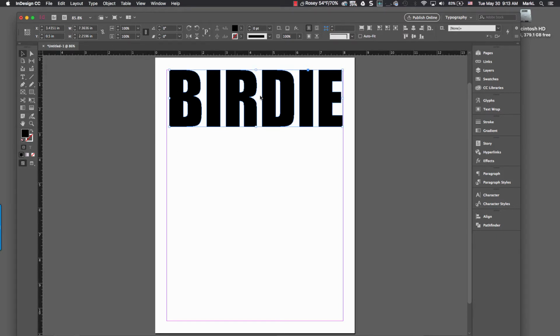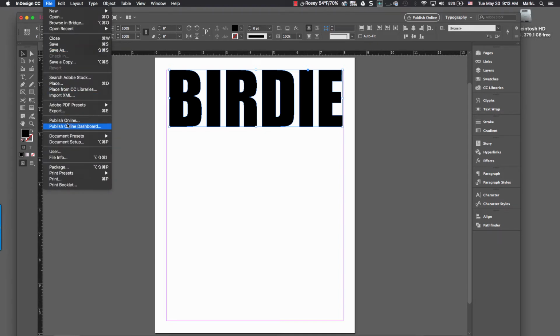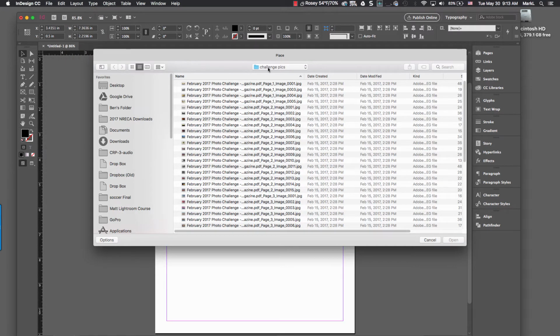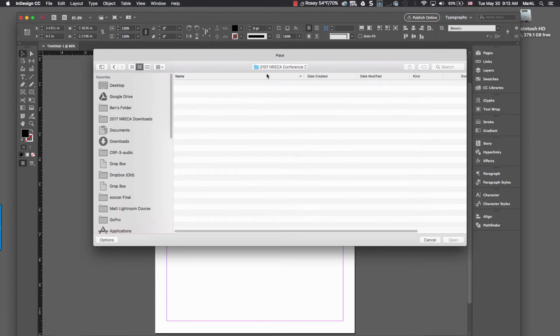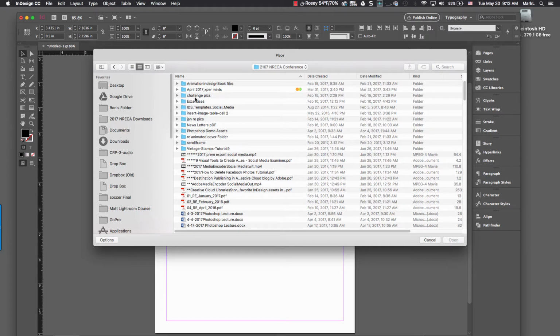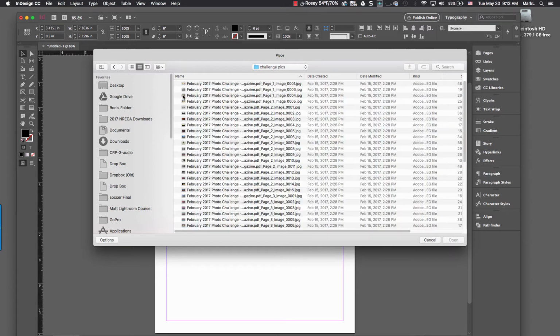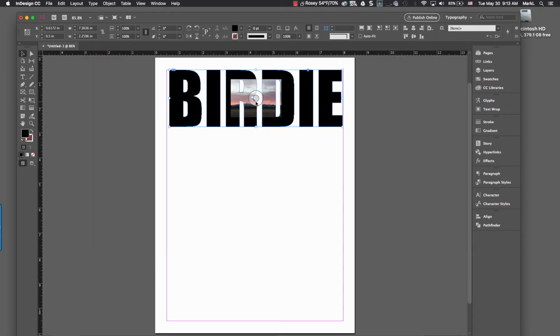So when I pick it, it selects all these outlines of these type shapes, and I can put a picture in there. I'm going to go File, Place. I'm going to go over here to my NREAC folder and try to find a picture. Let's say January, what challenge picks? And I'll pick a challenge picks here. How about this one? And I'll double click and I'll put this inside of here.